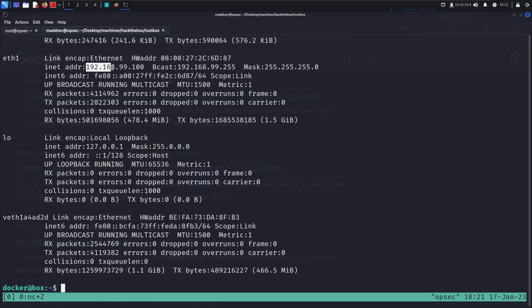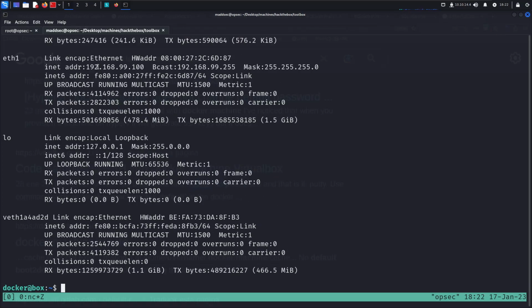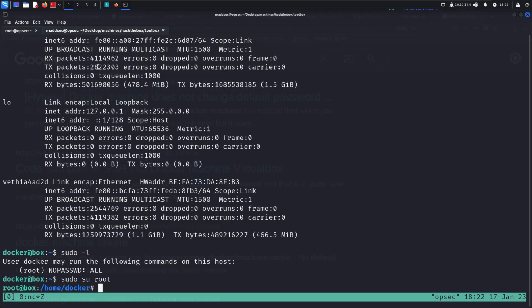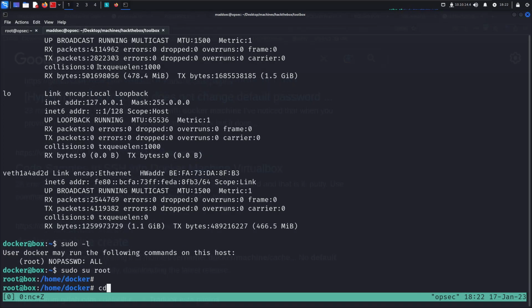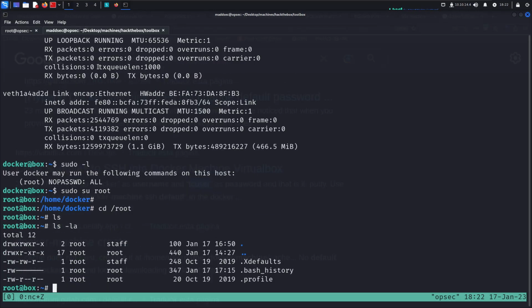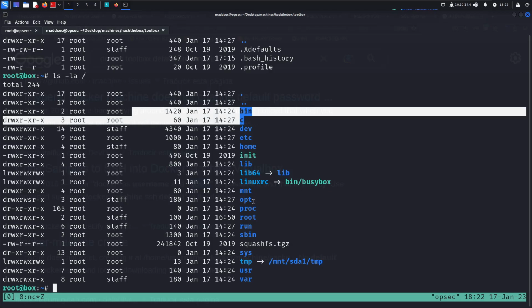Yep. But this container is under 192.168, right? So let me just sudo -l as always, and look at that. I can execute any command, so I'm going to be doing a sudo su root, and that's it. I'm root. So let me go to root just to see what's up. ls -la. Okay, ls -la in here, for example. And right off the bat, I just see something interesting. This folder, c.